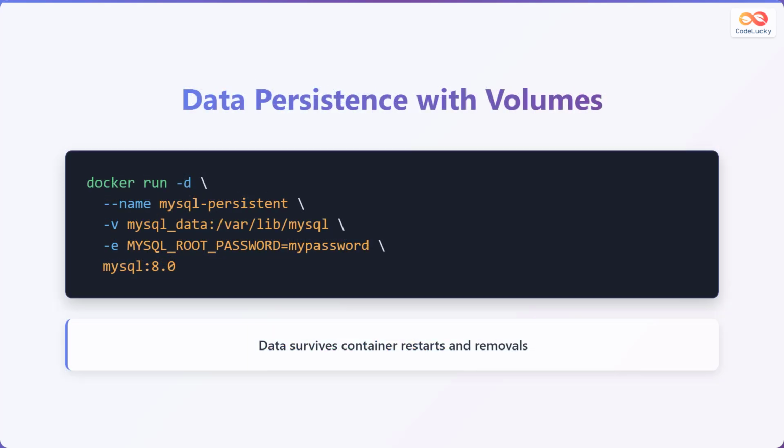Data persistence is vital when working with databases. Here's how to ensure your data survives container restarts and removals using volumes. Use the command docker run with the detach flag -d. Assign a name to your container using the name flag. Here it is named mysql-persistent. Create a volume mapping using the volume flag -v, mapping the mysql_data volume to the /var/lib/mysql directory inside the container.